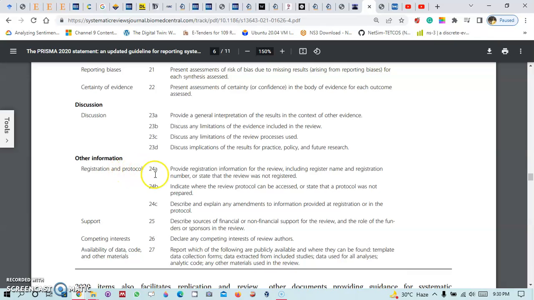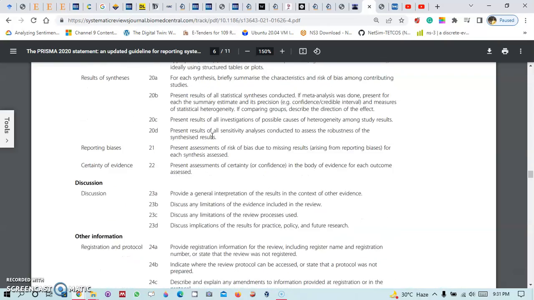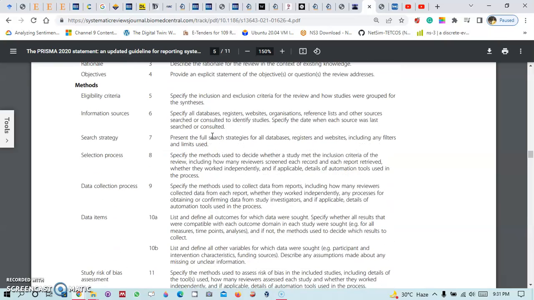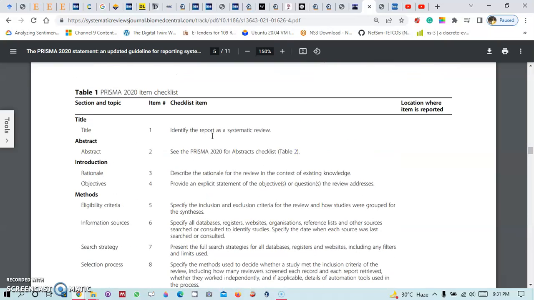And similarly, we have the registration and protocol. Many checklist items have been given. Then competing interests, availability of data, code and other materials. So as you can see, there are so many points, around 27 points, which are mentioned as a checklist for performing the systematic review.